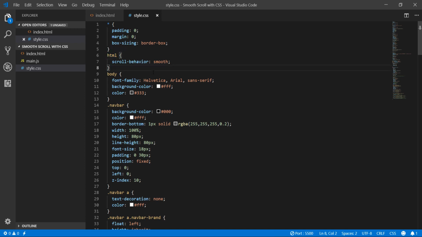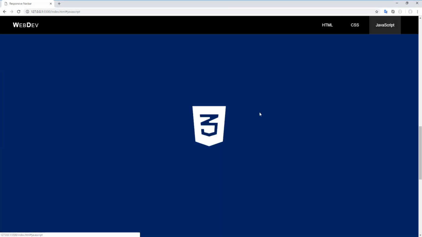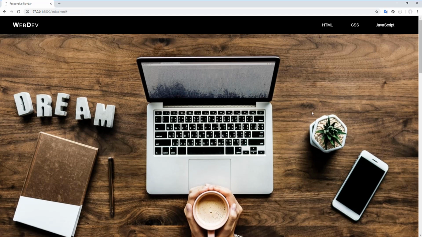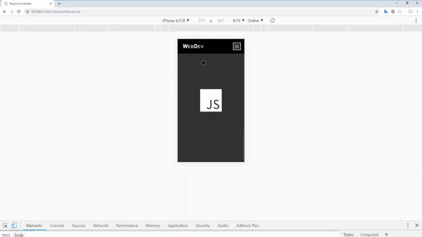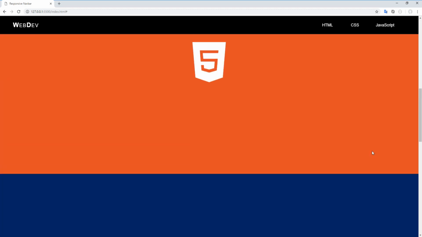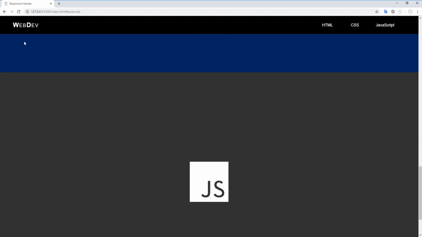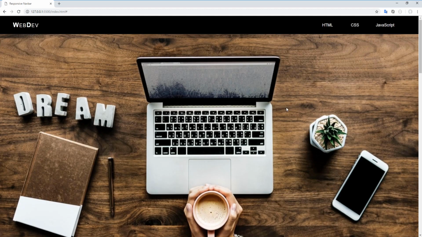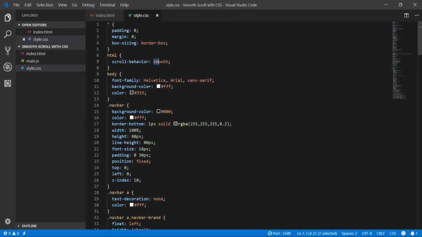And that's all basically. So if we save, we can see that smooth scrolling comes into effect. As simple as that. Also note that the scroll behavior property does not affect any other scrolls, such as those performed by the user. The alternative value to the smooth value for scroll behavior is auto, which gives the default instant scrolling behavior.